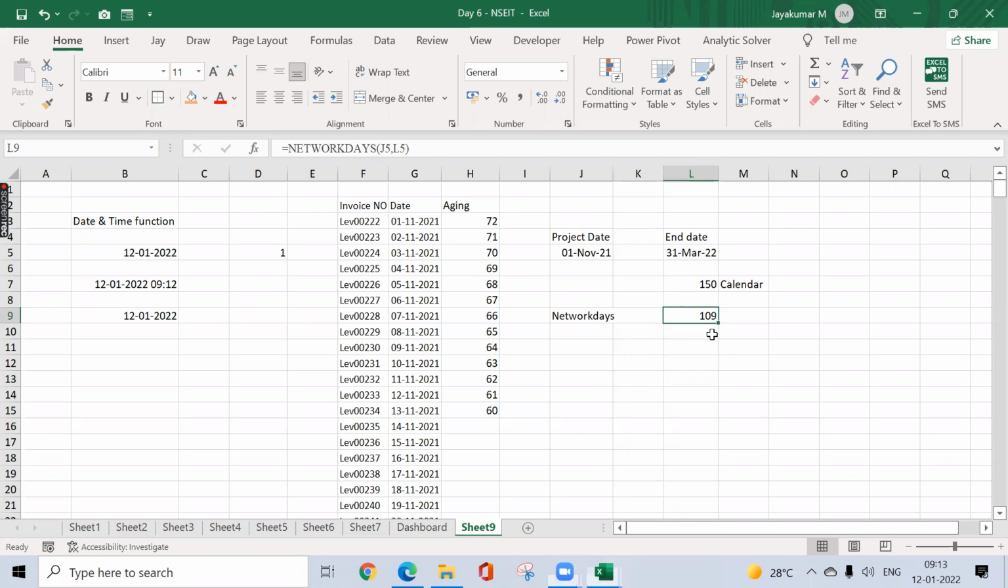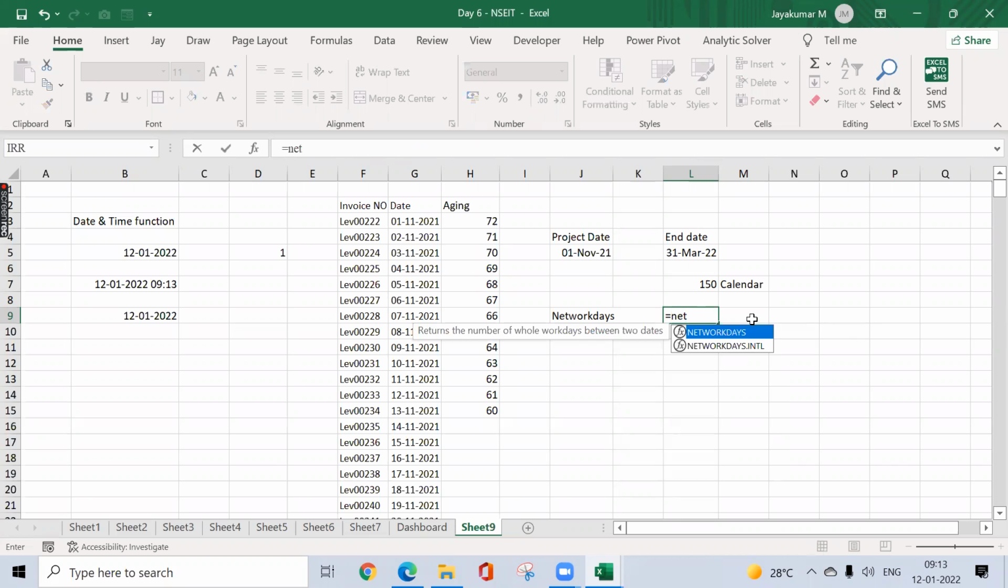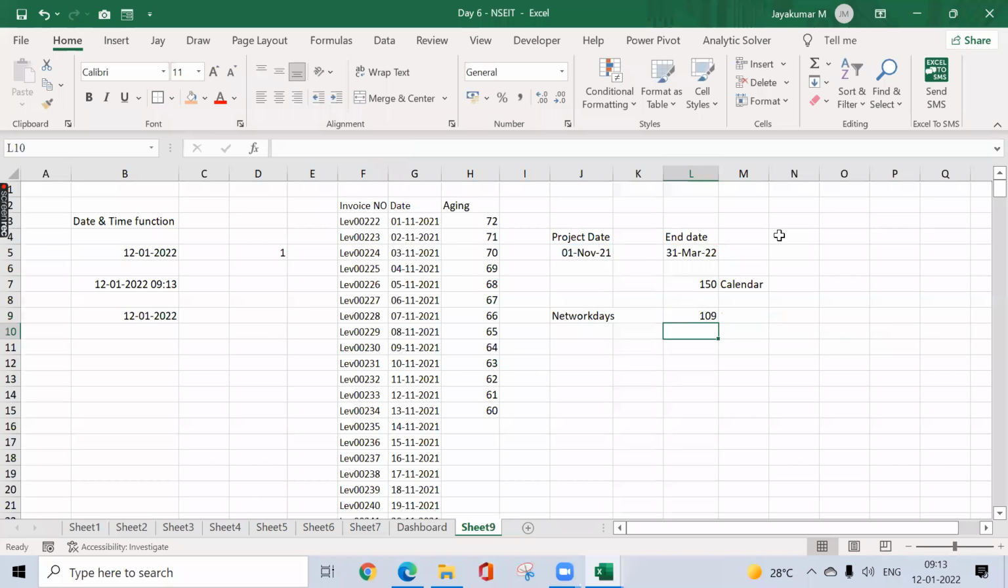Yeah, so I'm going to do it again. With the help of NETWORKDAYS, I'm going to find only the weekdays, not weekends. Equal to NETWORKDAYS, my start date is 1st of November, comma, my end date is 31st March. When I close it here, you can see it exactly shows 109 days. So the rest of the days come under Saturday and Sunday. NETWORKDAYS will help me identify only the working days.